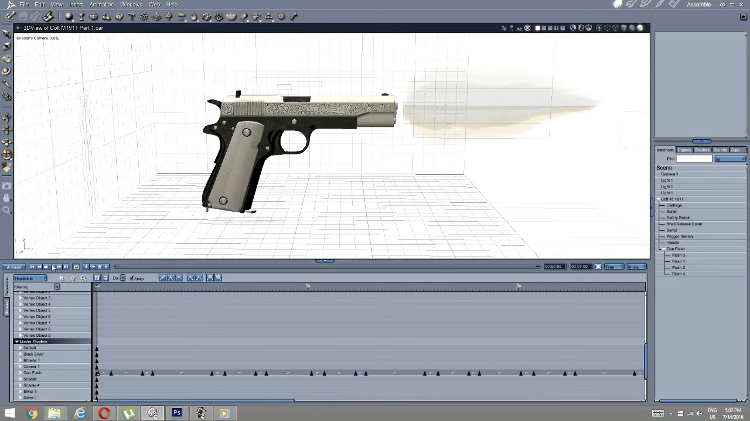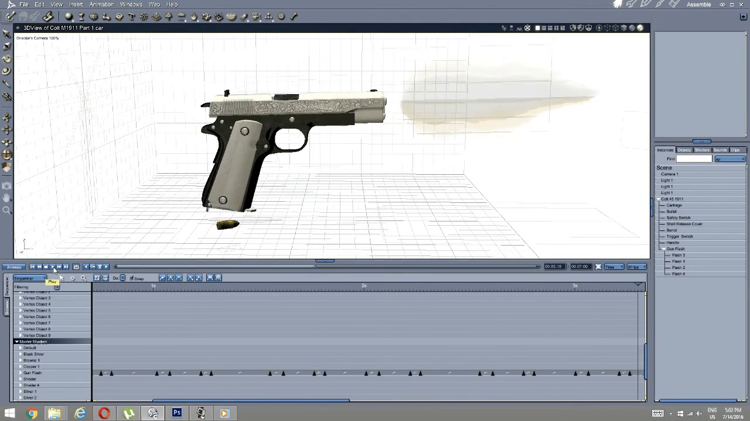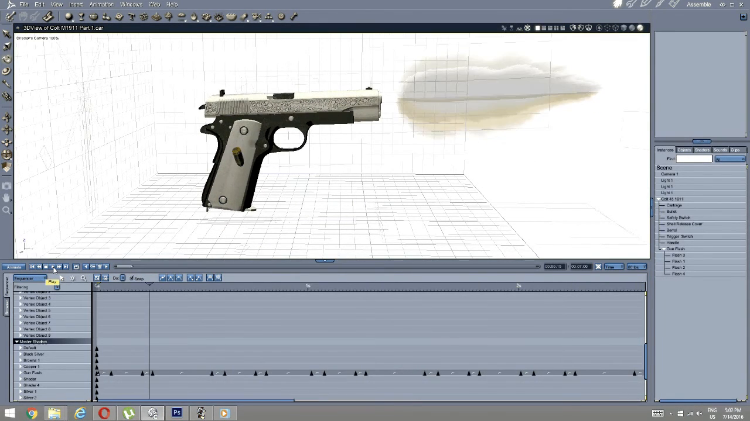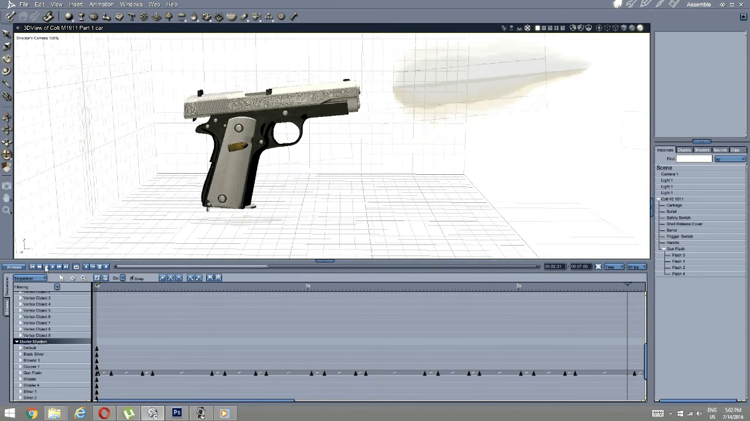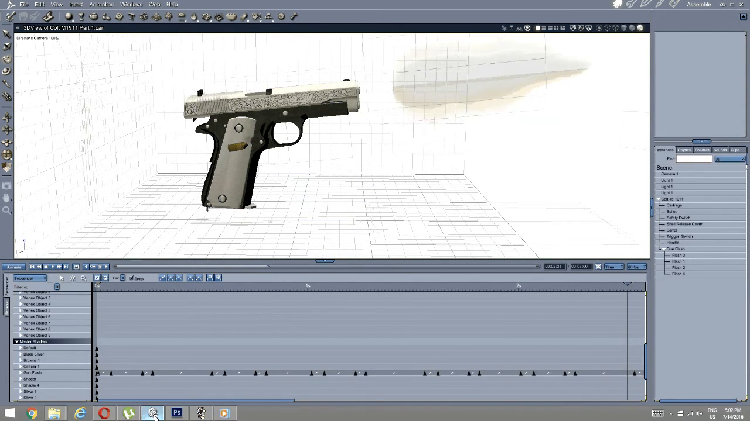So now we're going to play the animation. We're going to go to the beginning. And this is what it looks like. Like that. It automatically fires like that. So that's how you do the gun firing animation right there on Carrara. And that's like a tutorial on how to do a gun firing animation. That's like approximately 40 minutes long.